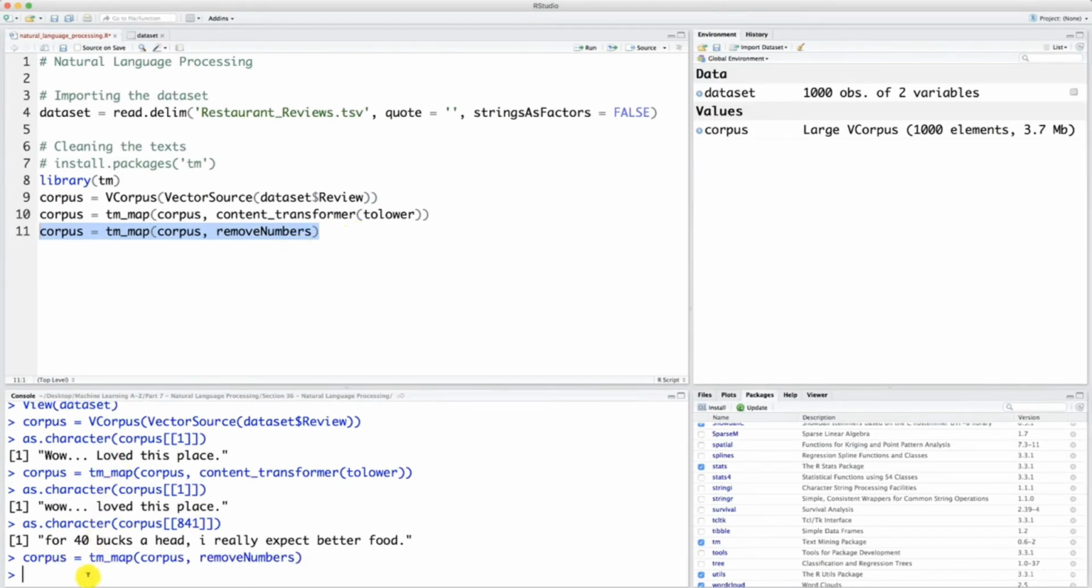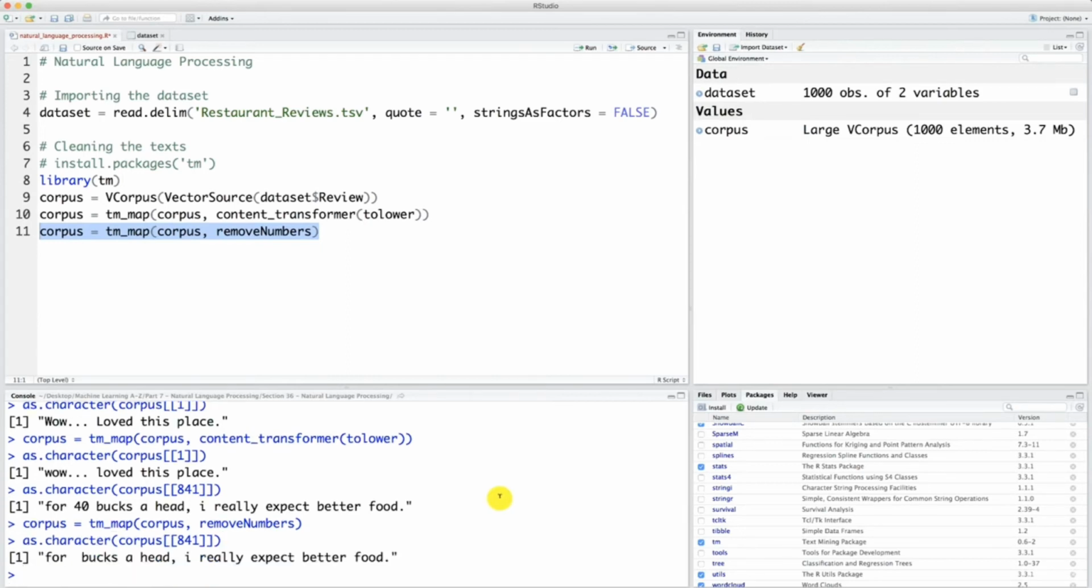Done. And now let's have a look at this 841 review. So I'm pressing the up arrow twice to get back to this line of code, giving us the written review. So now the corpus is updated. Let's see if the number 40 disappeared. And it did. "Bucks a head. I really expect better food." 40 disappeared, and that's exactly what we wanted. So great. Basically all the numbers are now removed from the reviews in the corpus.